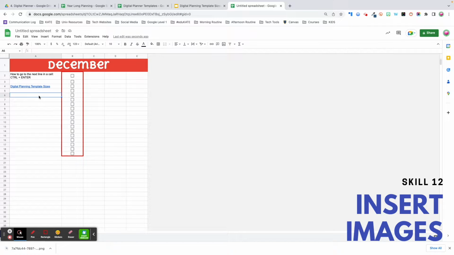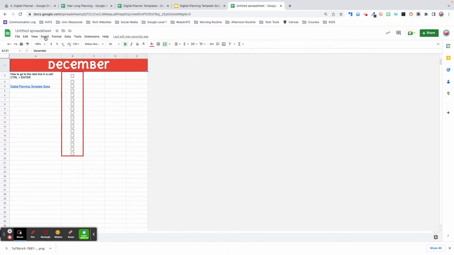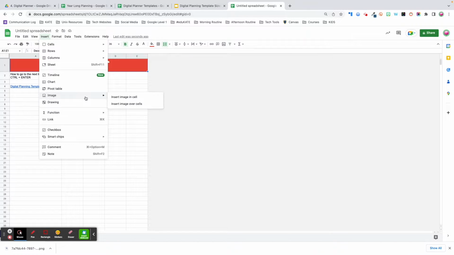Skill number 12, insert images. To add images to your sheet, click Insert Image. Decide whether you want your image to be constrained to a specific cell or if you want the ability to move it over cells. I tend to insert over cells unless I'm inserting a header for an entire sheet or a section.